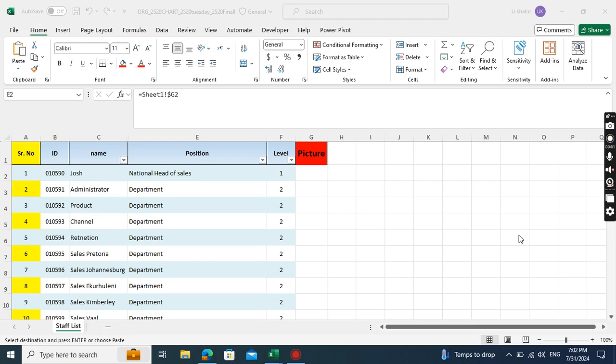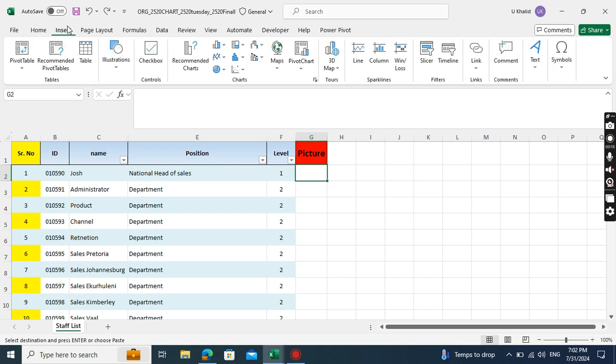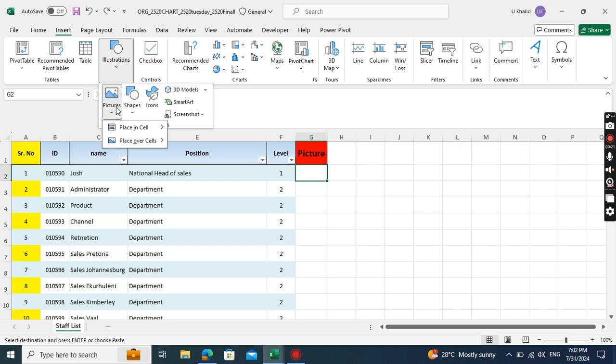Hello everyone, in this video we will see how we can add a profile picture or any picture in an Excel cell. So what you have to do is click on the cell in which you want to insert the picture, then click on Insert, then click on Illustrations, and there is the Picture option.